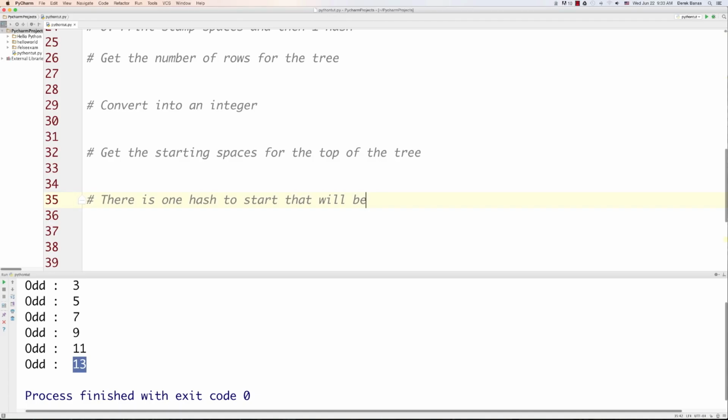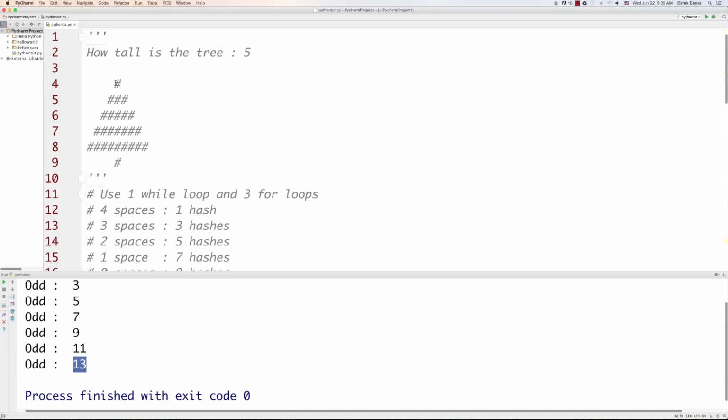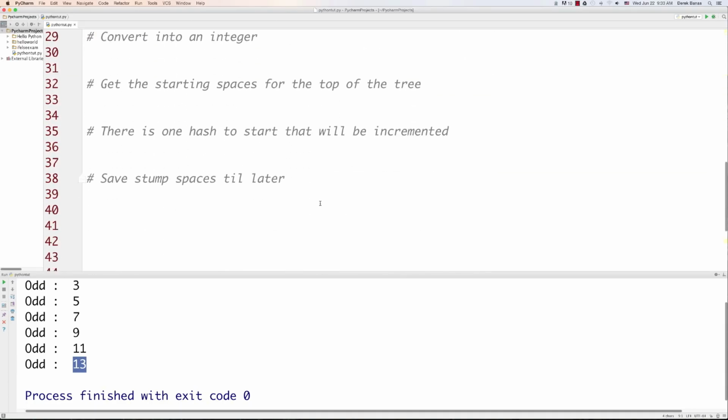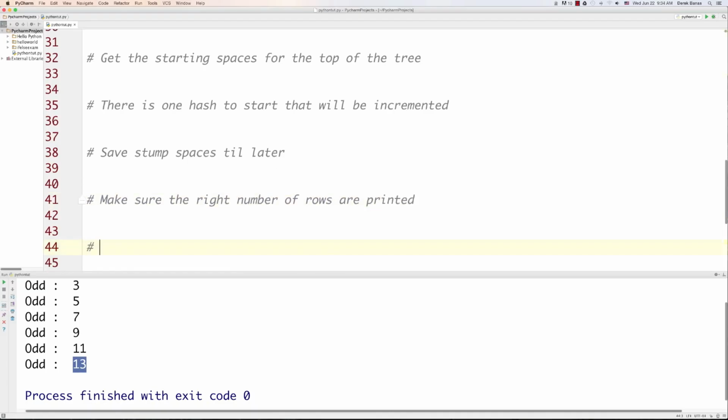That will be incremented. As I said before, we want to save stump spaces till later, because whatever we start off with in regards to spaces on this row is going to be exactly the same as that. So I decided that we should save that for later to save ourselves some time. We then also want to make sure the right number of rows are printed. And I'll give you a tip, that's where the while loop is going to come into play.